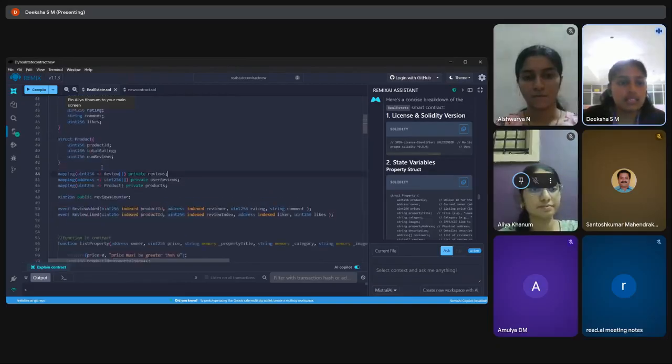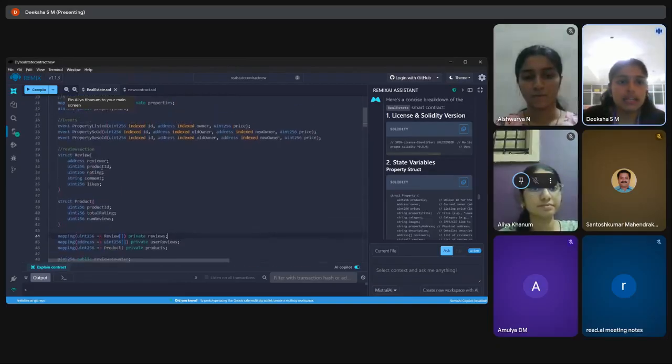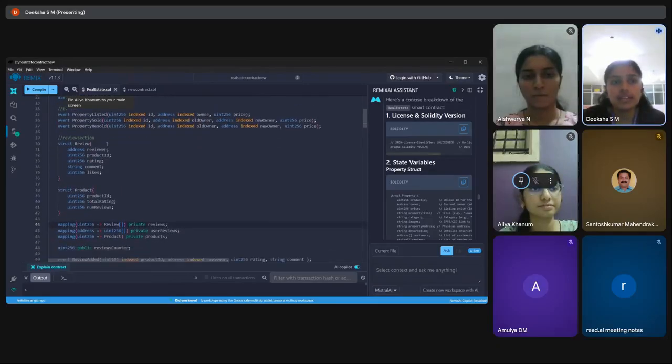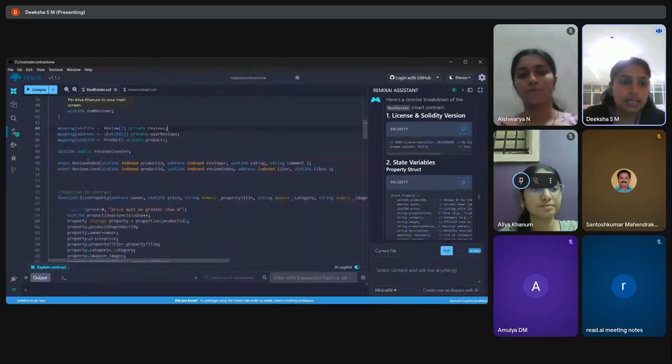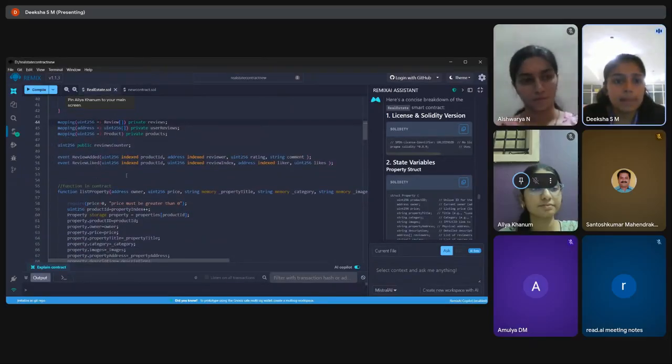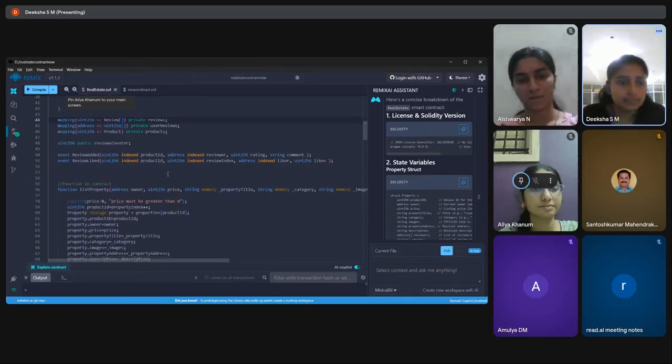As we saw above, property listed, property sold, and resold will be notified in the form of events in the website. Similarly, review added and review liked are also events which are notified when they take place. They also include parameters like product ID, reviewer's address, and the ratings given, and there are comments and likes.